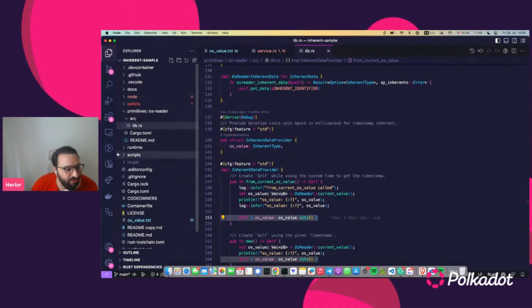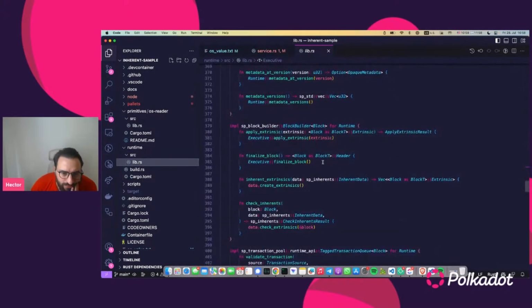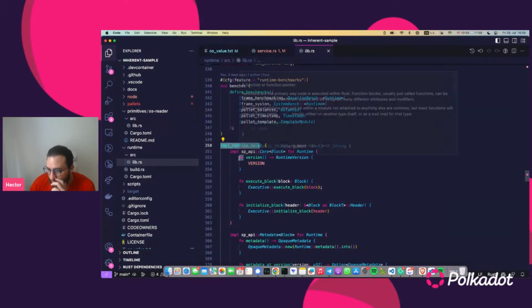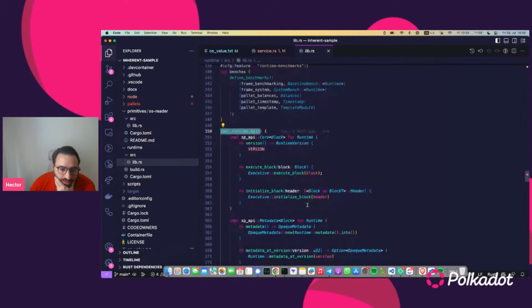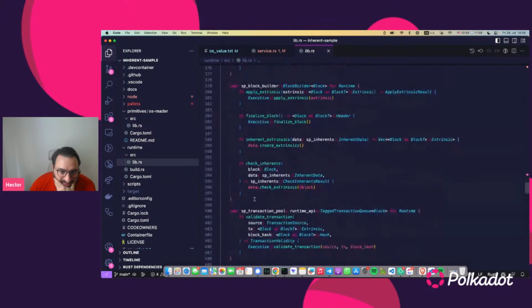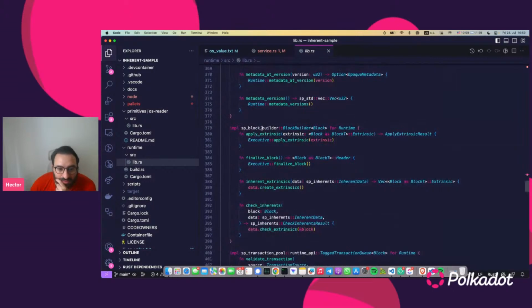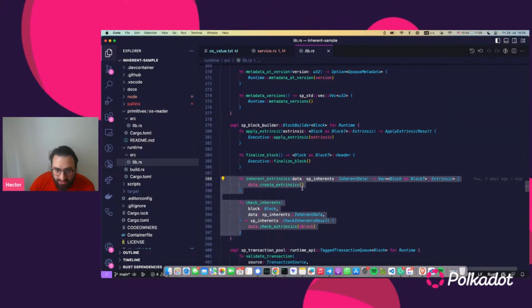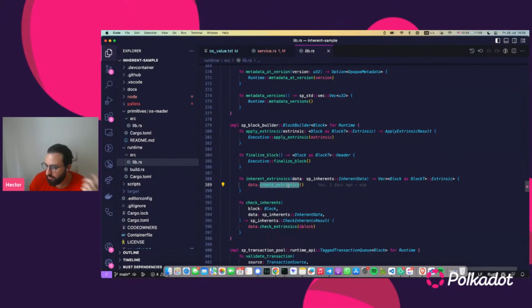So if we review a little bit the runtime code, we have the runtime APIs, which is what I talked about before. And on the primitive block builder, you have these two methods: the inherent extrinsics, which basically creates these inherents as extrinsics, and another one that checks if the inherent is correct or not.